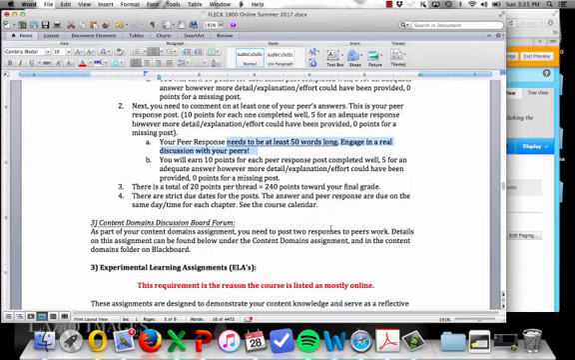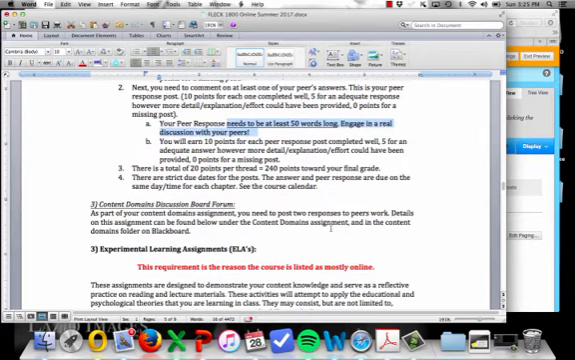All right, there is a total of 20 points possible per thread then. 10 for the initial post, 10 for the peer response post. We put this all together for 240 points towards your final grade. There are strict due dates for the posts. The answers and the peer response are due on the same day, same time, by midnight on the day of the course calendar.